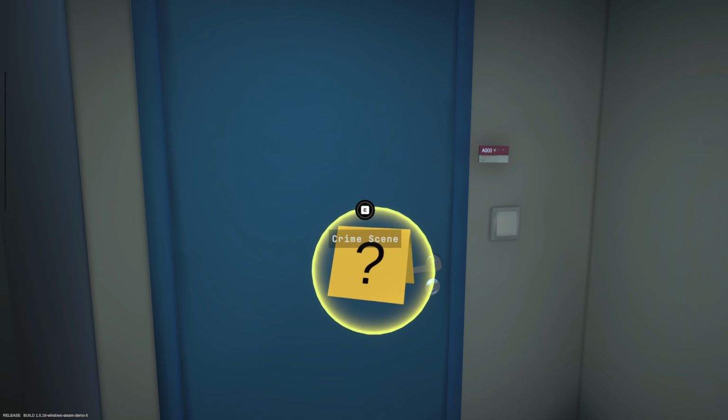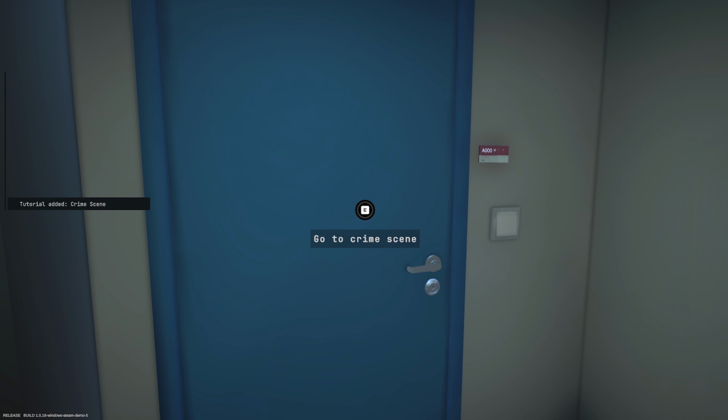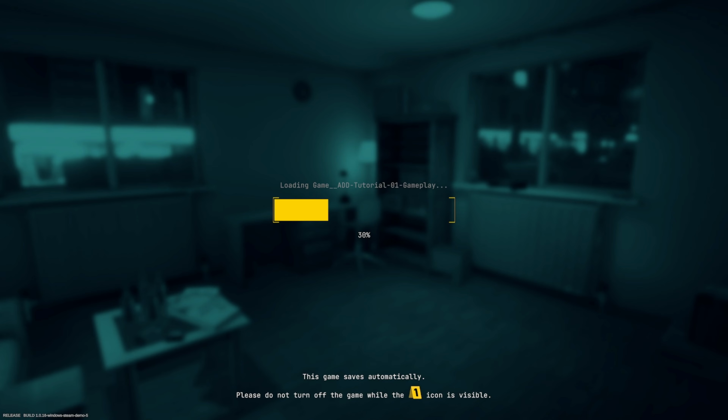And I'm assuming this is, yep, crime scene. Press E to travel to the crime scene. Visit the crime scene now to collect evidence. And then we're going to come back to the laboratory and analyze the evidence that we've collected at the scene. Perfect. I am so ready for this.